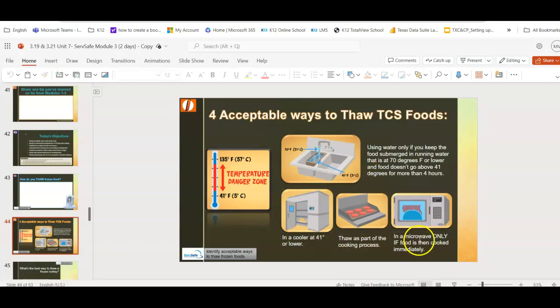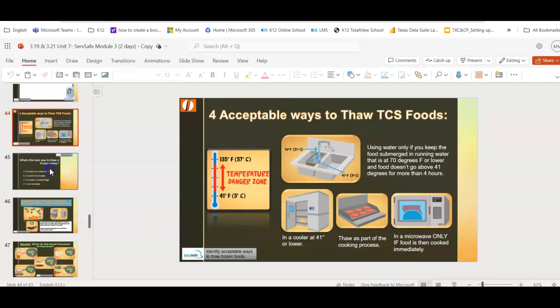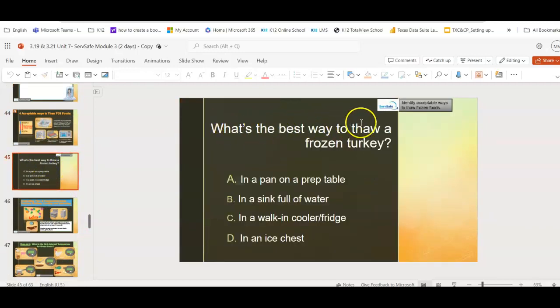Thaw as part of the cooking process in a microwave only if food is then cooked immediately, guys. You can't thaw it in there and then cook it later. So what's the best way to thaw a frozen turkey? The best way to thaw a frozen turkey is in a walk-in cooler or fridge.